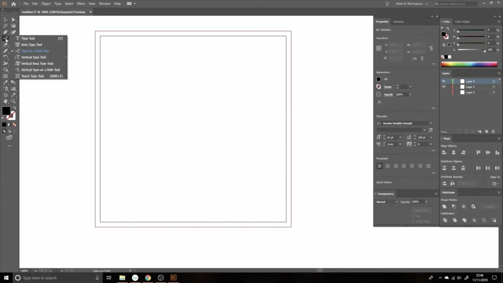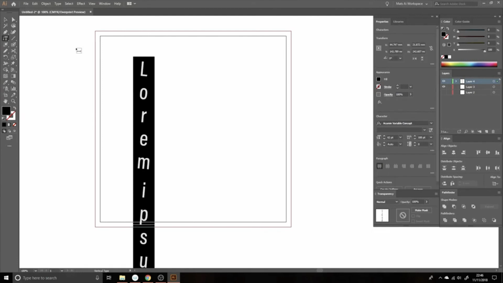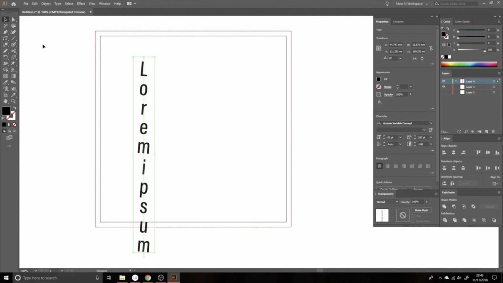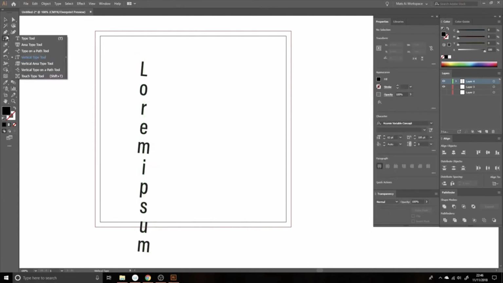The one other one is vertical type tool, so it's pretty self-explanatory. Using your alt, it works in exactly the same way. It's just going up and down, or I think they've got vertical type on a path as well. So if you were to make a path that went down, like the one I just showed you, but going down, it'll do exactly the same thing.